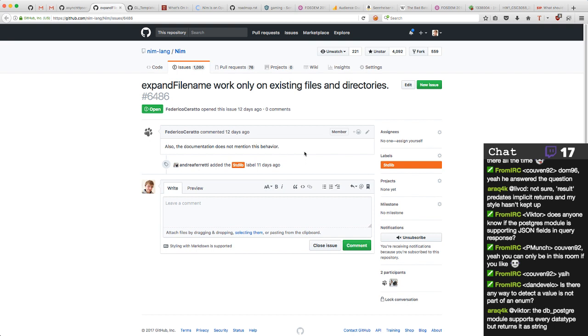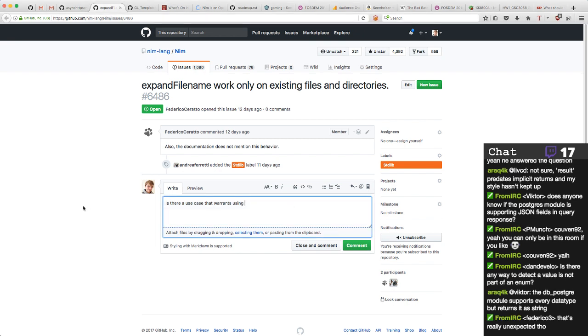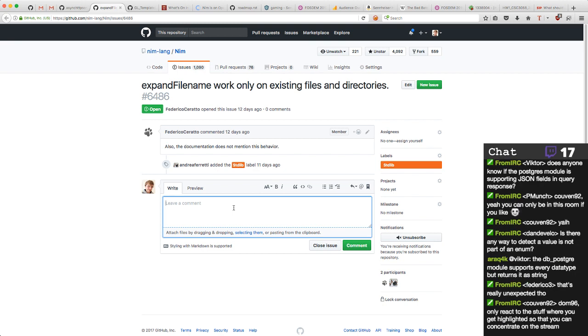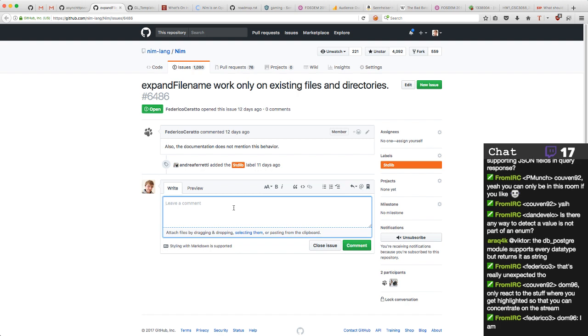Yeah, I don't think expand file name can be easily fixed. So yeah, let's do it this way. Is there a use case that warrants using it? If Federico is watching this, maybe he can let me know what he thinks. Okay, so I see Federico is watching, cool. Yeah, it is unexpected, but I'm thinking, can I just document this and close this issue, or do you actually want this to be fixed? Like, is there a reason that you want this to work?